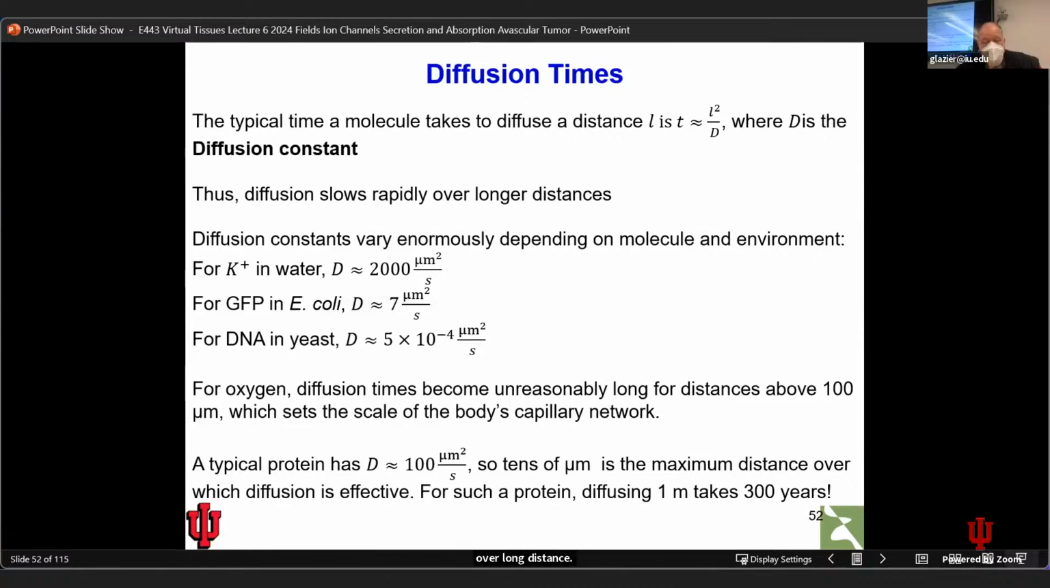So diffusion is a fascinating process in the sense that it's very simple. It doesn't take any energy. Diffusion doesn't use energy, which means it's very efficient. And it's always there. It's an inevitable consequence of the physics. It's extremely effective over distances of 10 microns, even 50 microns. But over long distances, it doesn't work.